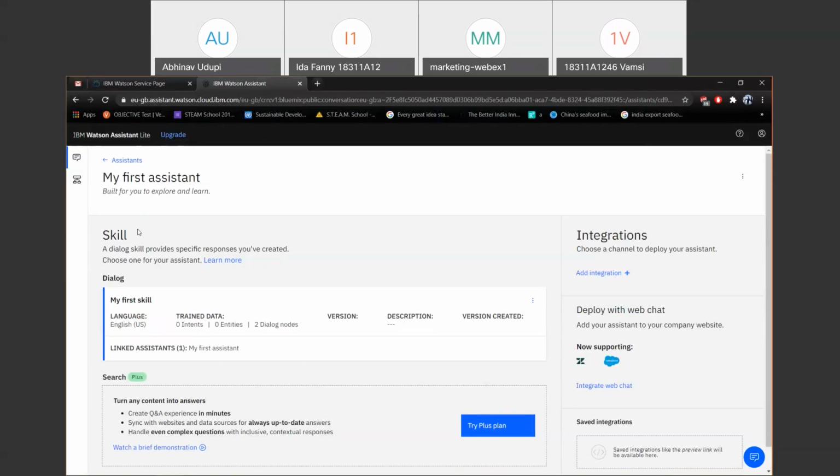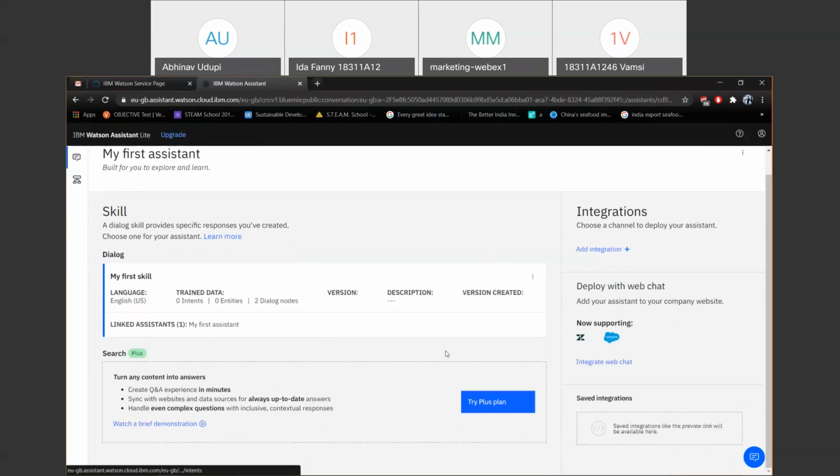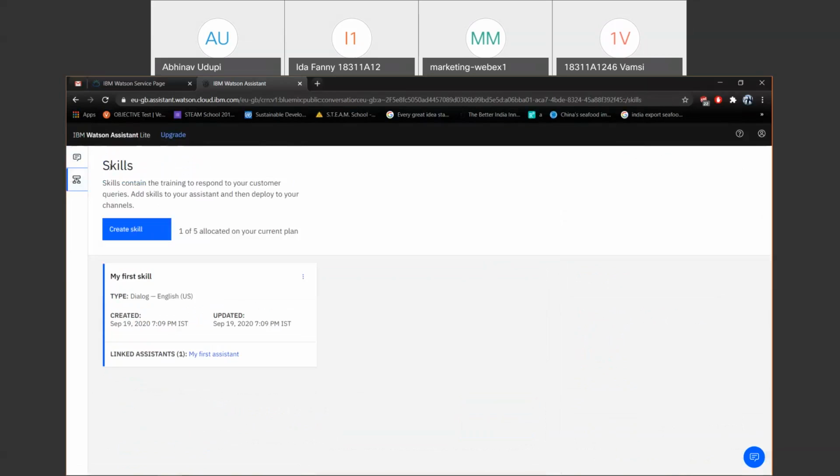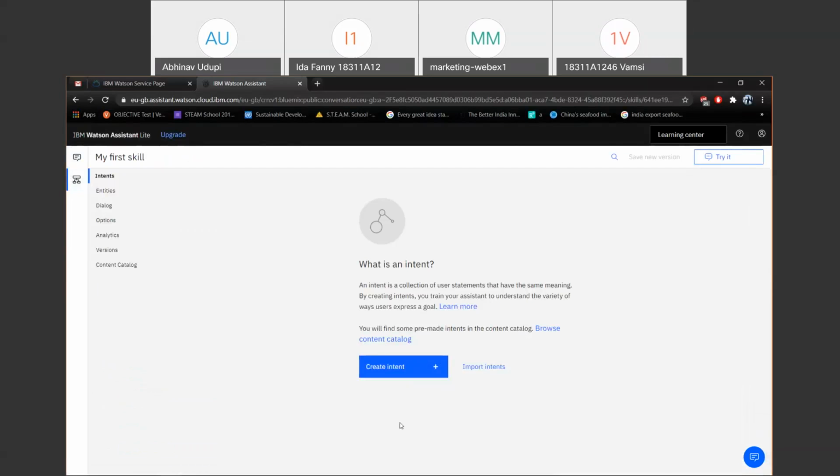Then here, you just click on the second button where you add the skills. When I open the first skill, that is where this particular my first assistant has this skill. What is this skill? Understanding and interacting with the person when ordering food.